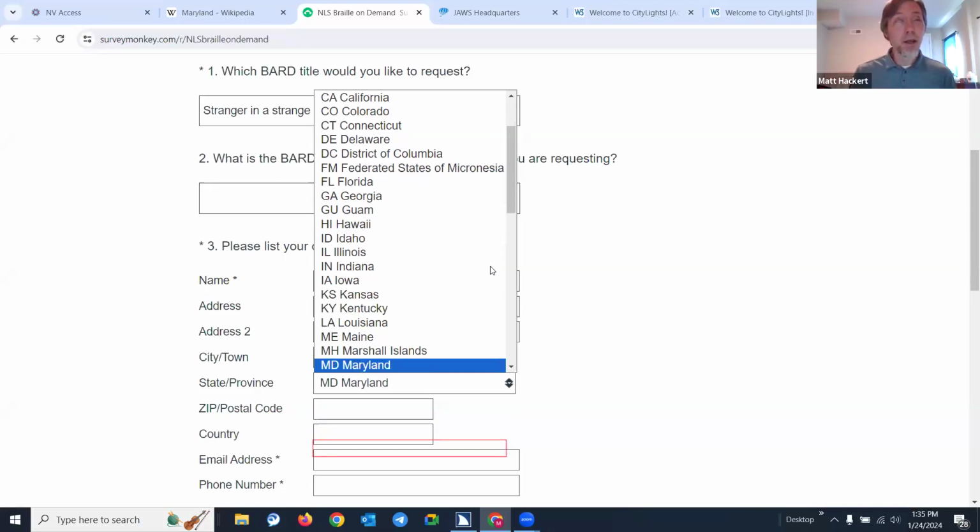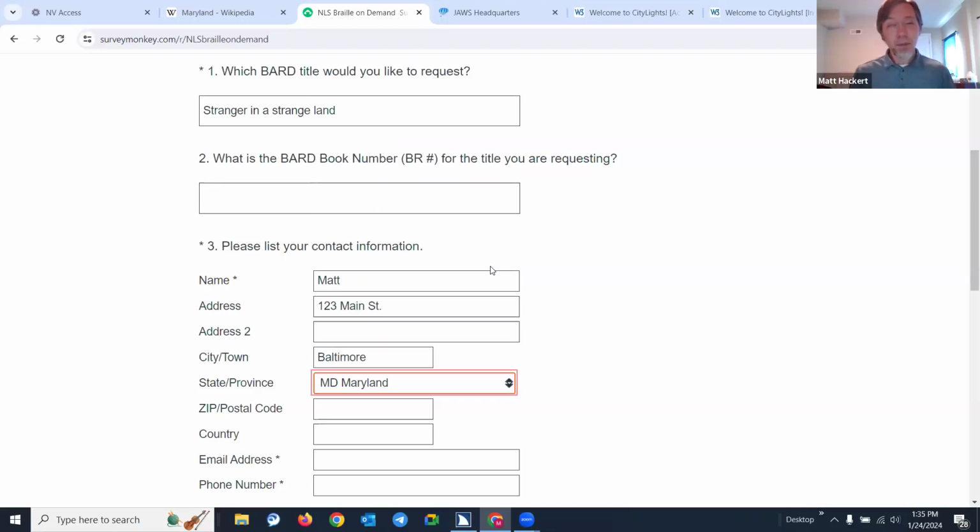MH Marshall Islands. MD Maryland. There's Maryland. State/province combo box.